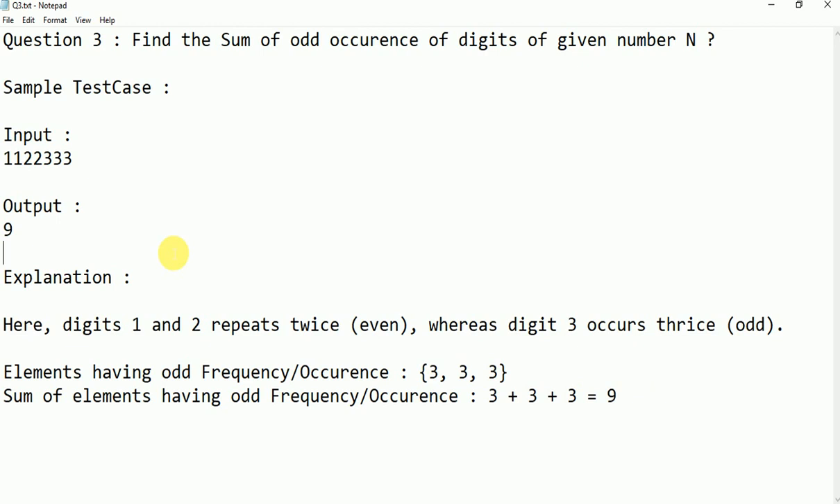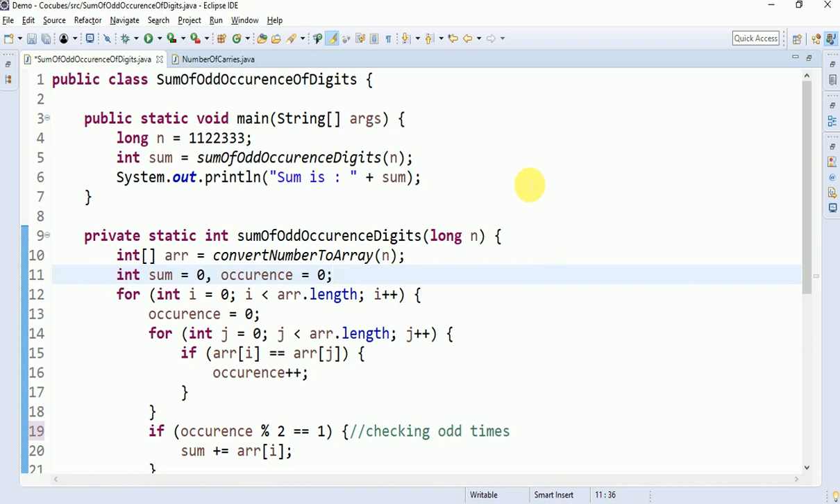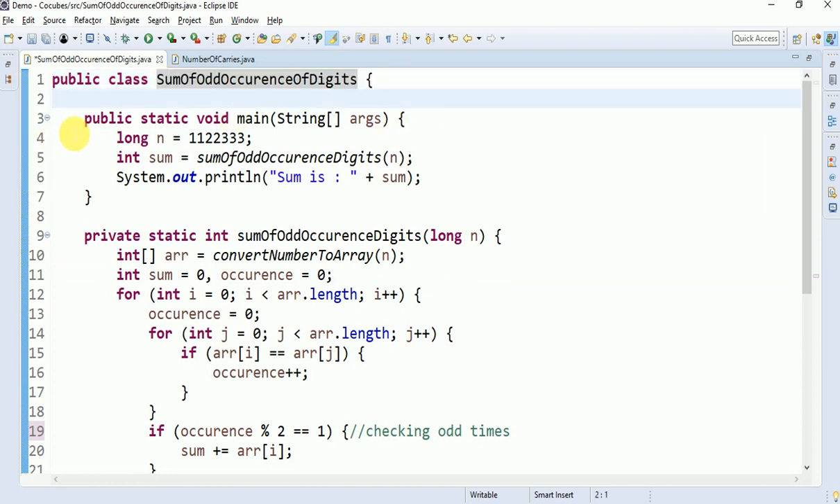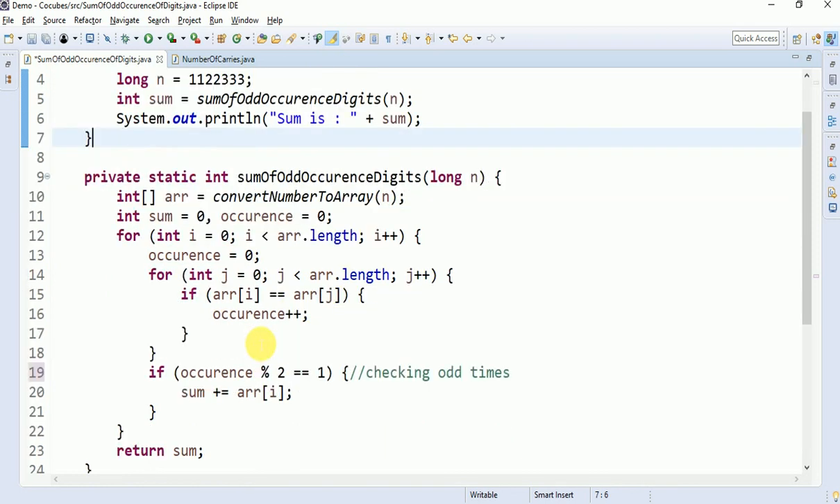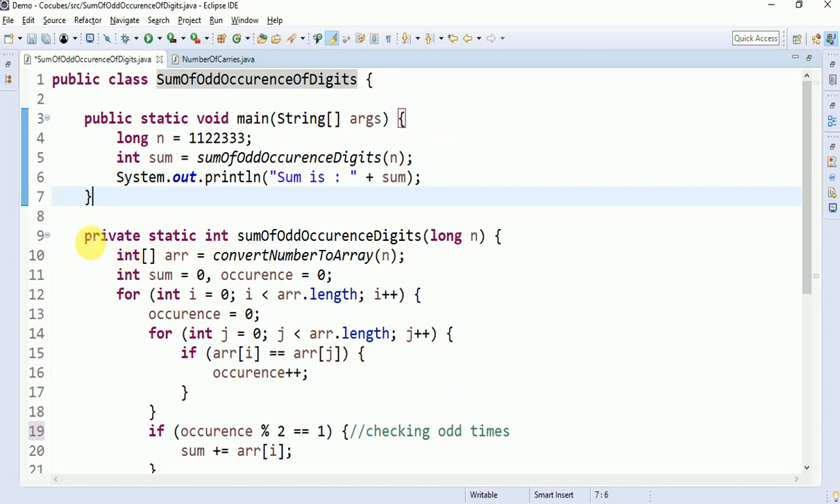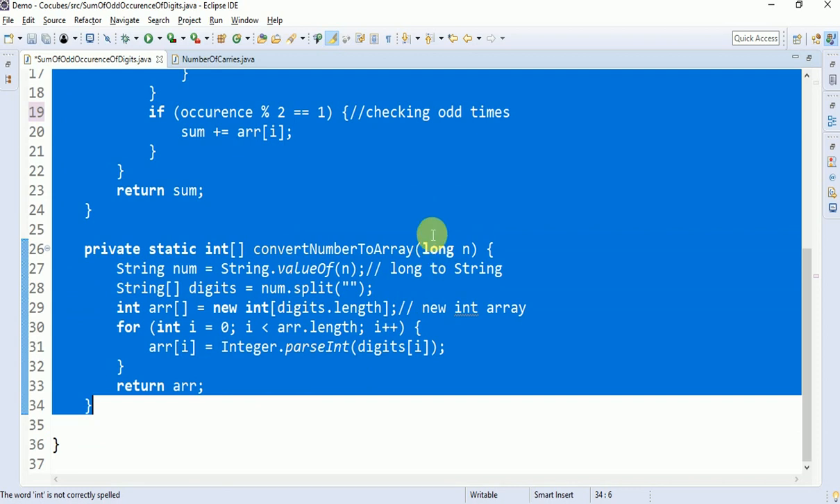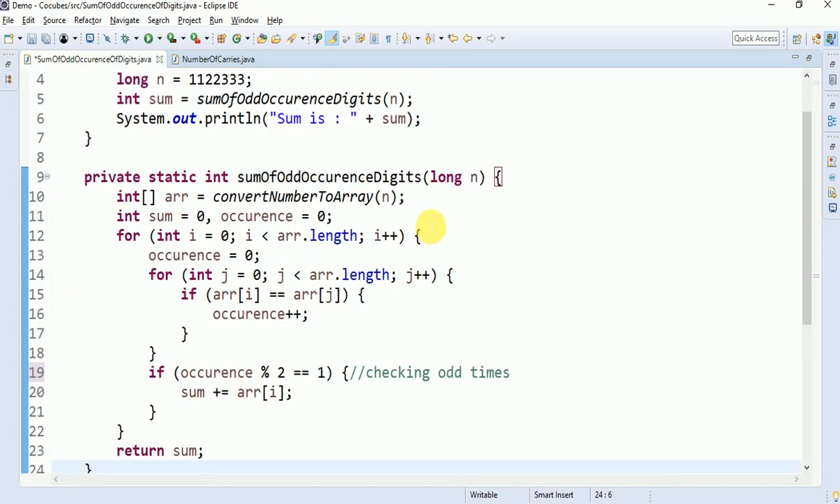Now we have to write the possible logic for this. So let's see the Eclipse for the solution. This is a class named SumOfOddOccurrenceOfDigits. Here it has a main method. Then I have taken two user defined methods, this is one method and this is one more method. We'll see them clearly.